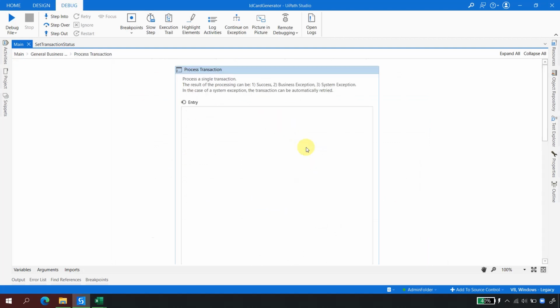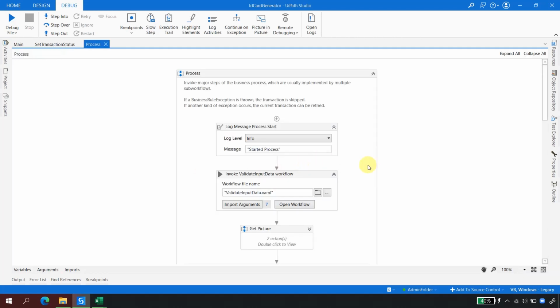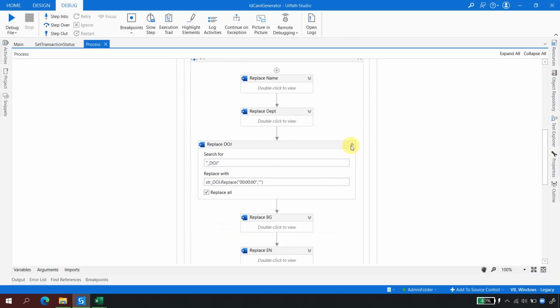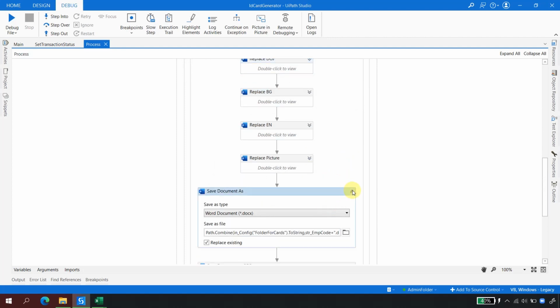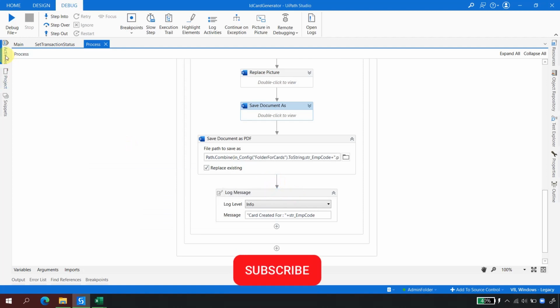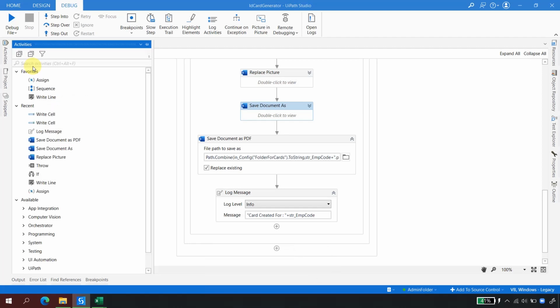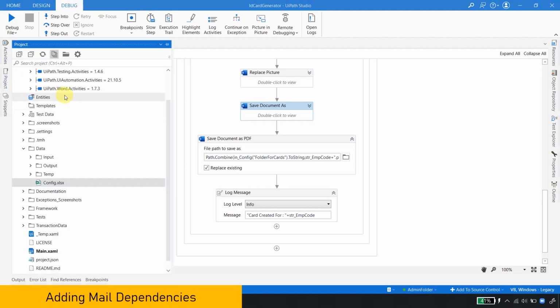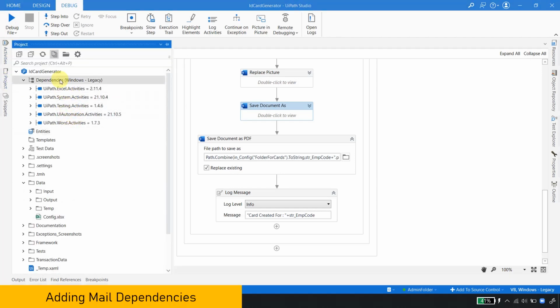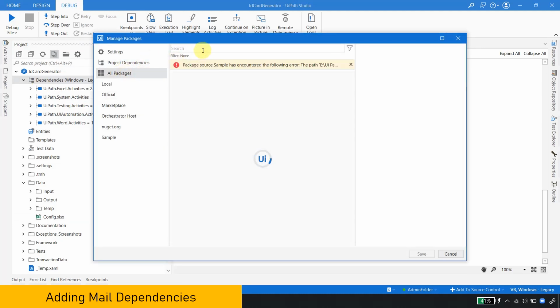So in the process transaction, once this thing is generated, which is the ID, which is getting generated somewhere here, right? Once the document is saved as a PDF, it is available here. At this point, I want to send an email. Now to send the email, I have multiple options. If you have already got Outlook installed, you can use Outlook, but before that, I do not have the mail dependencies available here, right? So I'll just quickly go to Manage, and in All Packages, I would write mail.